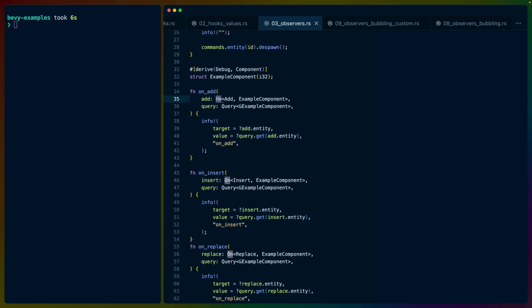And the difference here is that for observers, we use on. So the first argument for an observer must be this on. In 0.16, this was called trigger. In 0.17, this is called on. And for the lifecycle events, we can say on add, for example, and the component that we want to track the adds of, or track the inserts of, etc.